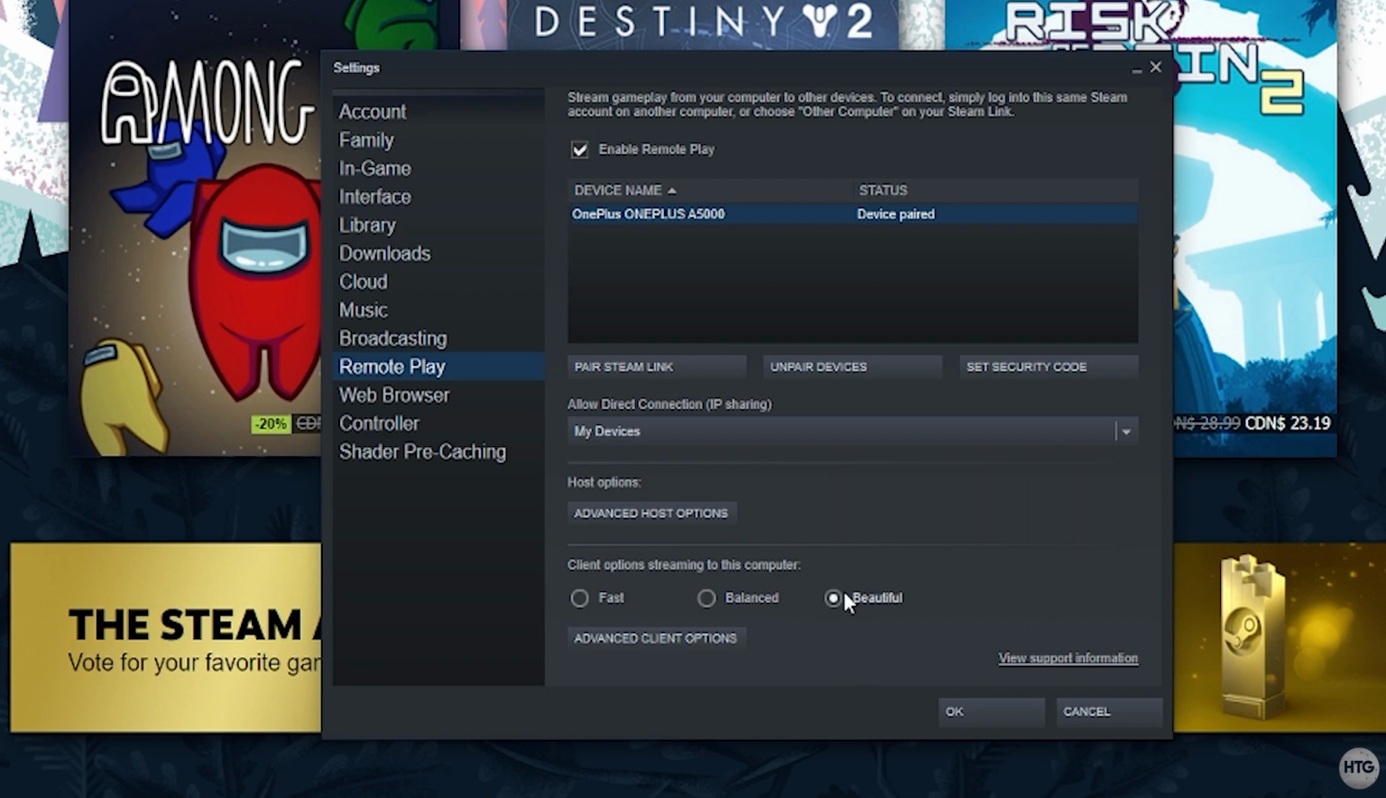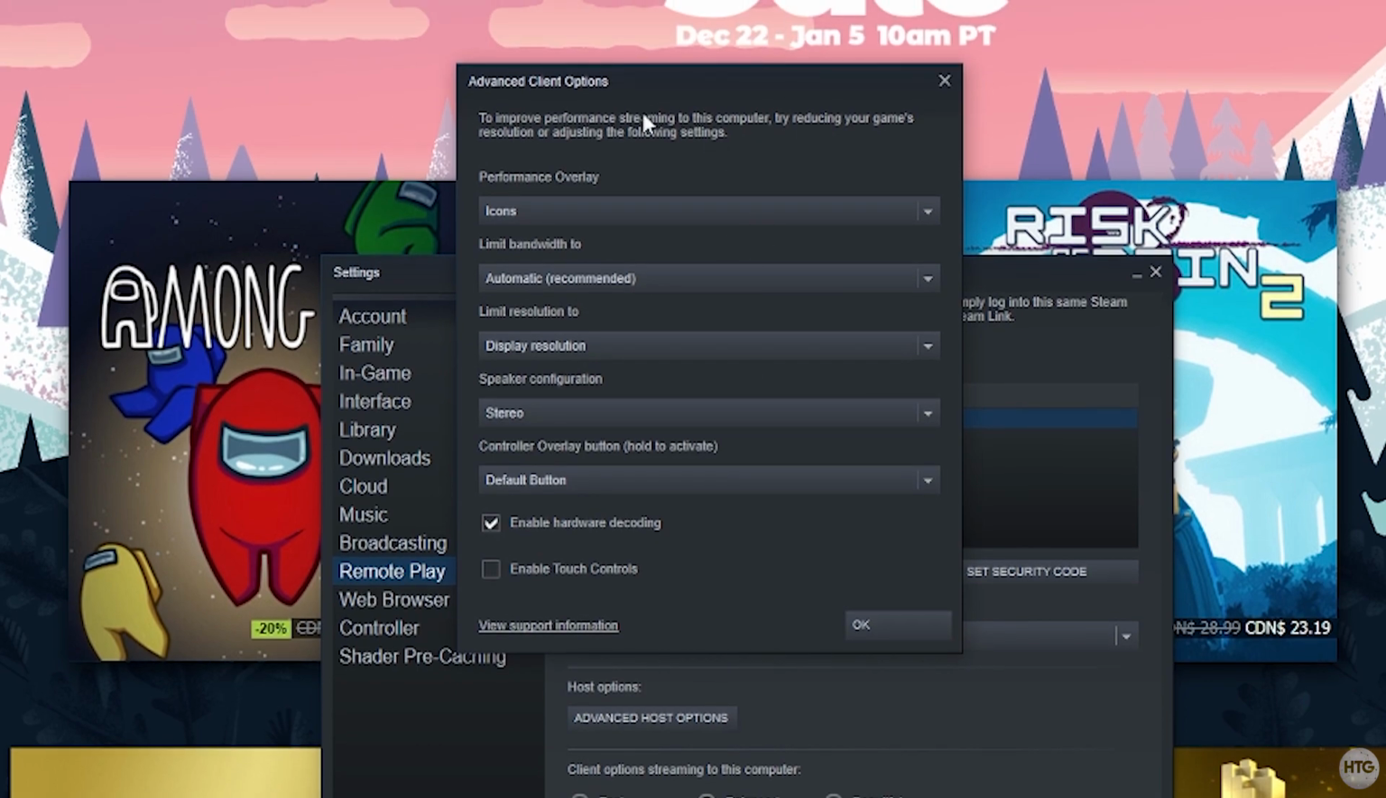Your quality is going to be okay, and you're going to have okay performance. And then beautiful means that your performance is going to suffer a bit. You might experience some more lag, but the graphical quality of your game on your phone is going to be the best. You'll probably experience less pixelation. But in my opinion, I think just balanced is the best. You'll have decent quality and decent performance. And then there are also some advanced client options you can tinker with if you know what you're doing, but we're also going to leave that at default for now.